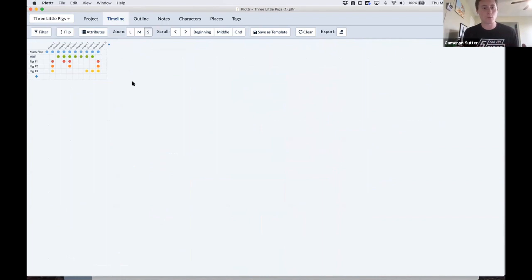So if you have a really big story, seeing it this small is great because then each card is just a dot, each scene is just a dot, and so you can get a good feel very easily of, oh, hey, how much is Pig 3 in the story, or how much does the wolf show up?